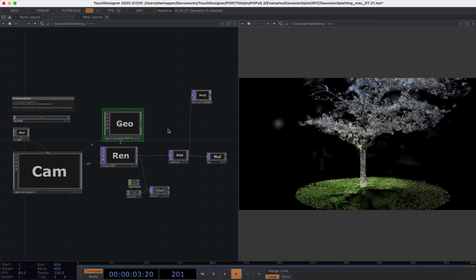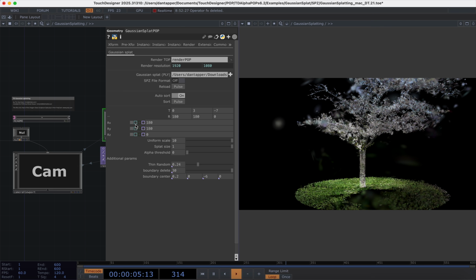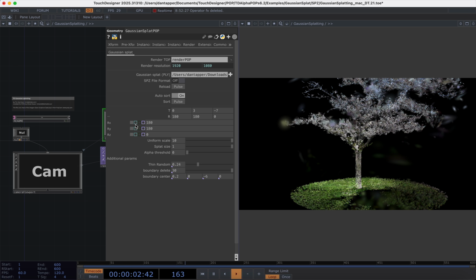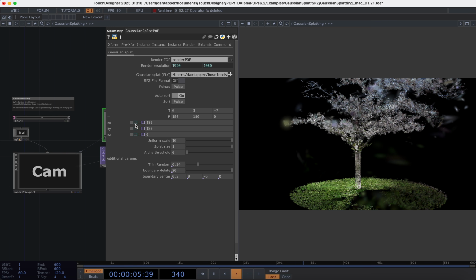So let's start out by looking at the Gaussian splat component. This is a component that has been modified from the original Tim Gerritsen component to work in TOPs. It was made available via TouchDesigner as part of their beta example package. And I've made some additions as well, which we can see here in these additional parameters.